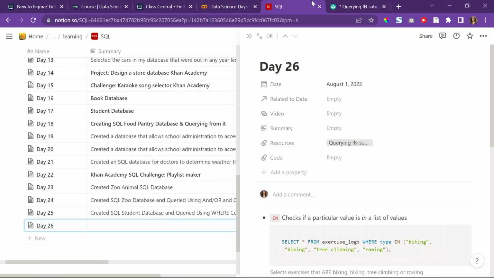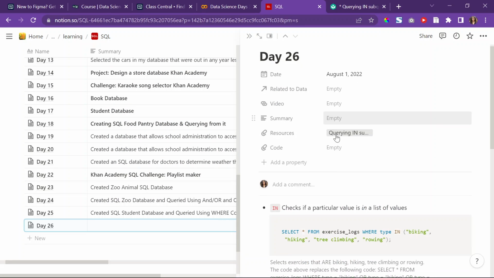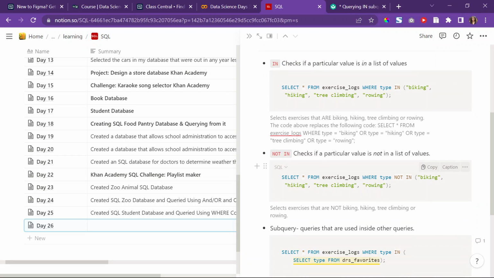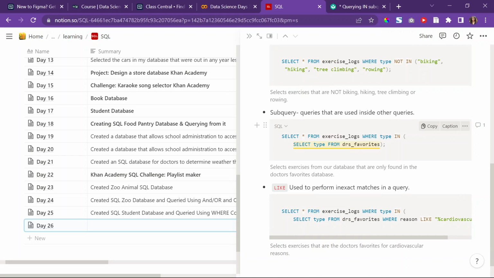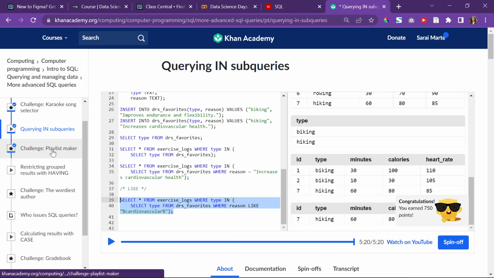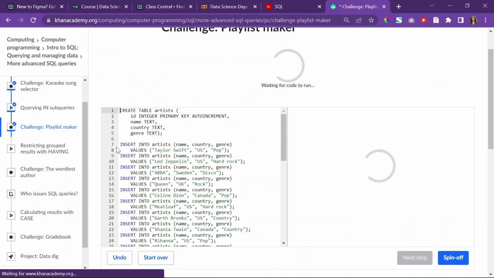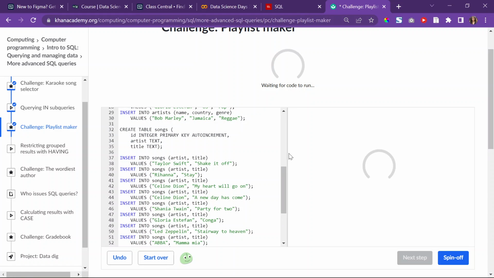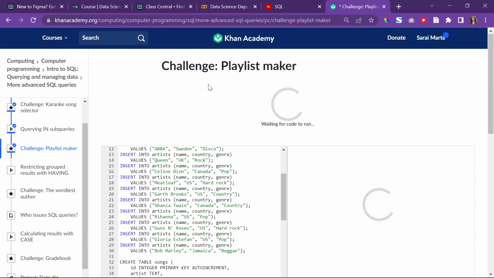Okay, so I finished watching the video and I made some notes. I learned about the IN operator. I relearned about it. The NOT IN operator, a subquery, and then the LIKE operator. So I'm going to do the challenge again. I'll start it now, and then I'm going to make up my own databases and see if I can apply what I learned there.